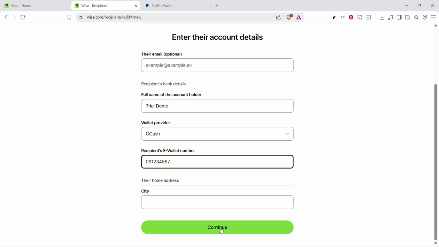As a helpful tip, before sending money, it's always a good idea to review the recipient profile one more time to make sure everything matches exactly. That extra check can save time and help prevent payment problems.